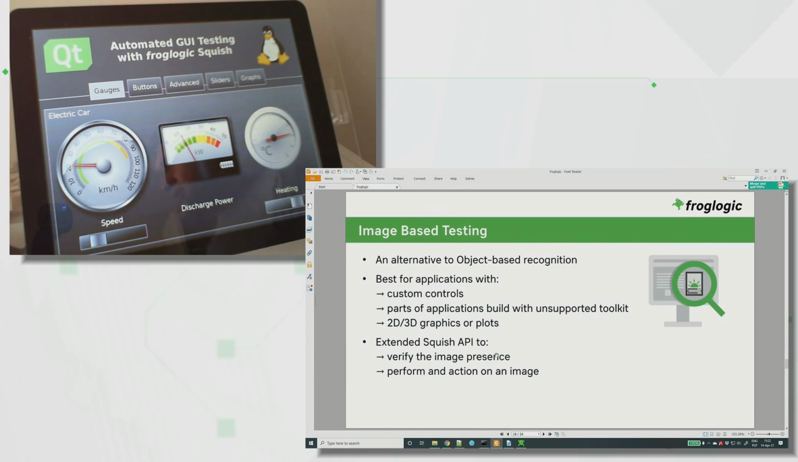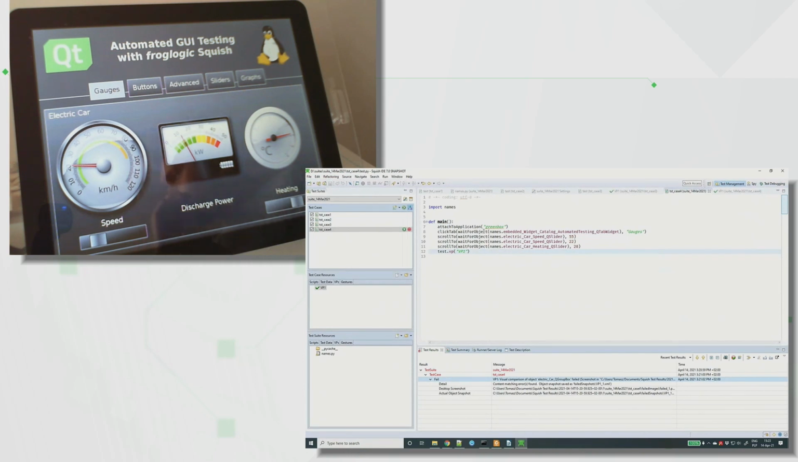If your application is built with an unsupported toolkit, or for which object properties are not available to Squish, you can also use image-based testing to test 2D, 3D graphics and plots, such as medical imaging data. And with image-based recognition, a UI control is recognized by its appearance, and the Squish user can design a scenario to verify the image presence or to perform an action on the image. Yes, so we forget about interaction with the objects that we recognize in our test cases, and now we will verify the images.